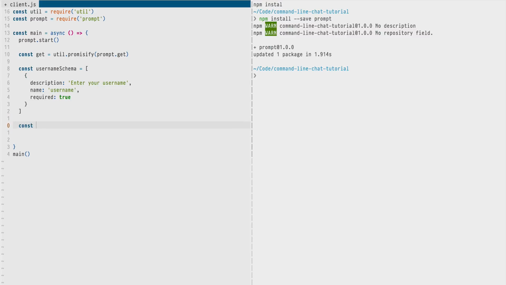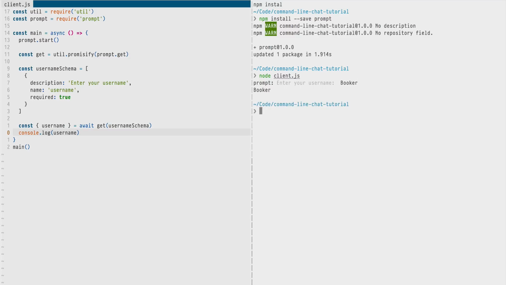Then it's really just a case of creating a result variable and awaiting the results of get username schema. On this result, we can access the username, which is basically the name that we supplied above, right? In fact, we can do this in one step just by using object destructuring like this. And just to make sure everything is working nice and fine, let's log out the username to the console. As you can see, when we run the client, it asks us for our username. I write Booker, and Booker is written to the console.